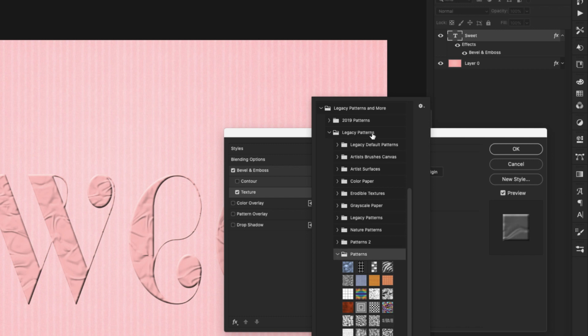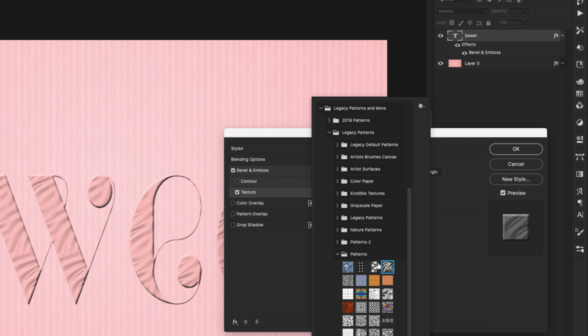So we'll come in here, legacy patterns and more, legacy patterns, and then we're going to come down to patterns. We're going to be using two different styles here. The first one is the one that's already in here. It is called satin. And then the second one is called zebra. So I'm going to show you settings for both of these, but I'm going to start here with the satin.